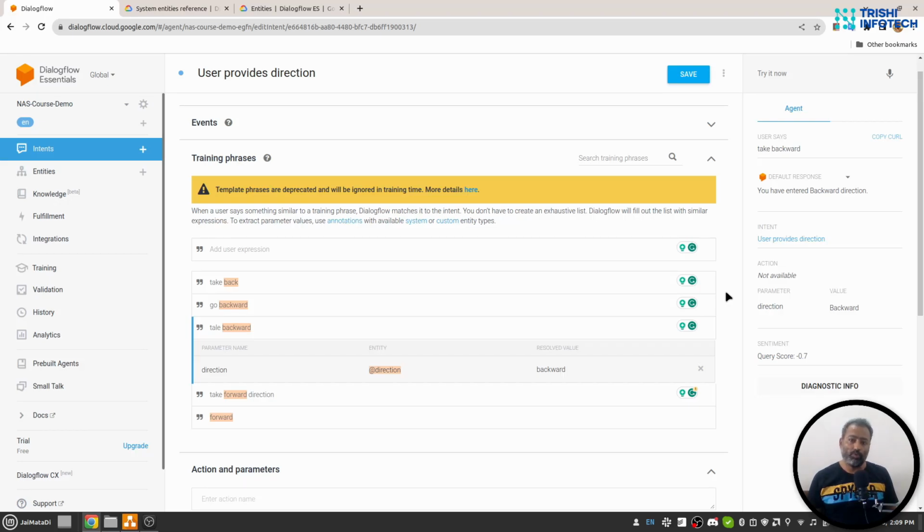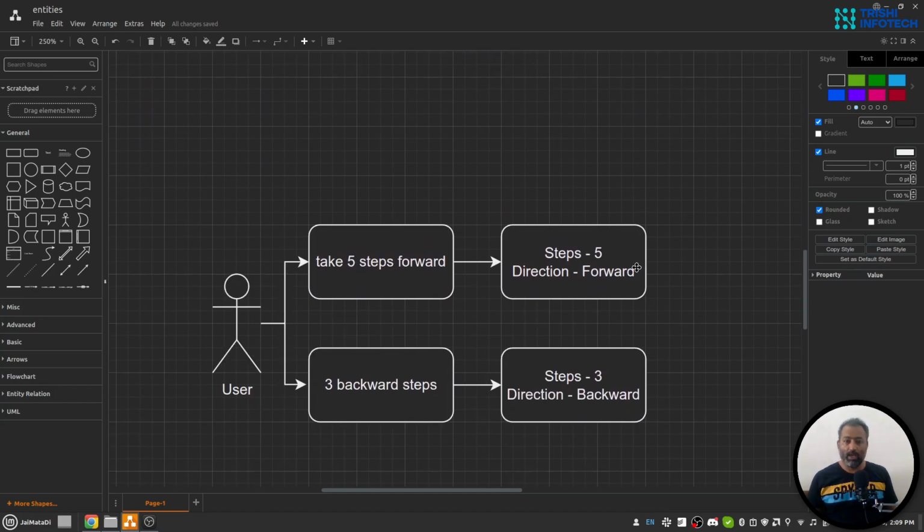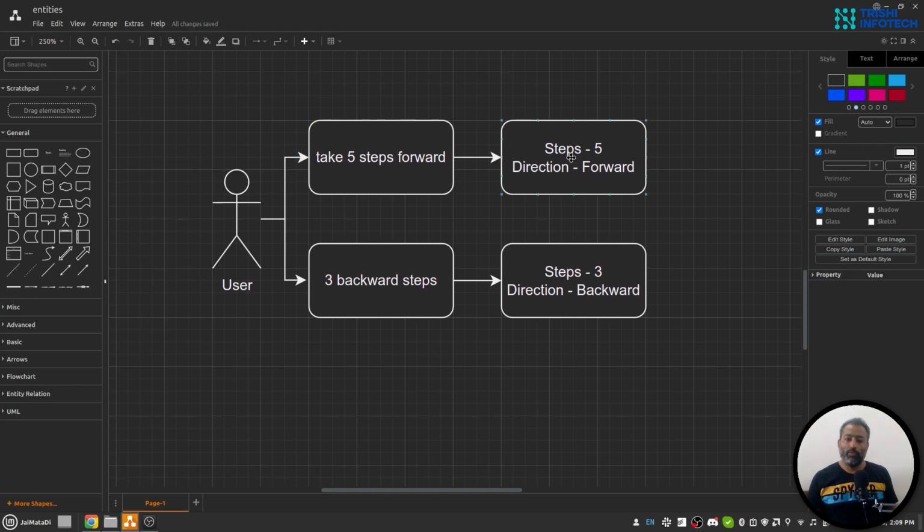Now we are moving forward towards composite or combined entities. If you look here, we have understood system entity, we have created our first custom entity. Now let's understand combined or composite entity. And if you look here, we actually want to extract two things, steps and direction, from a single query.